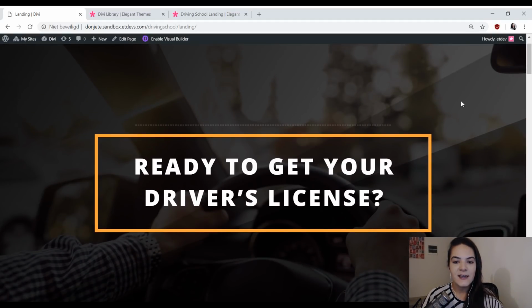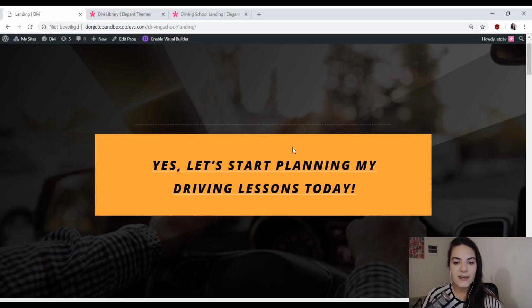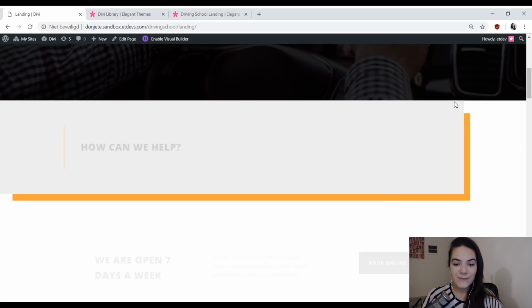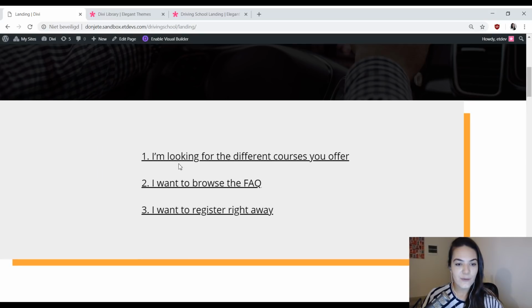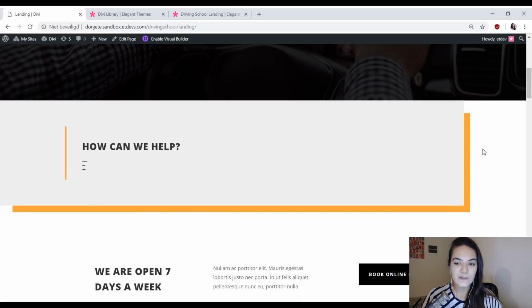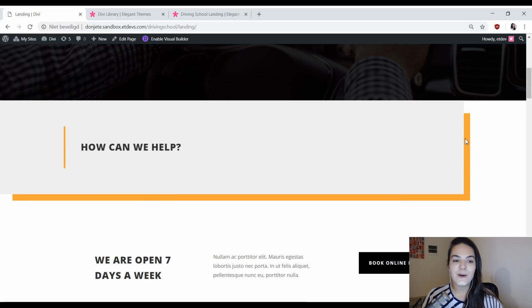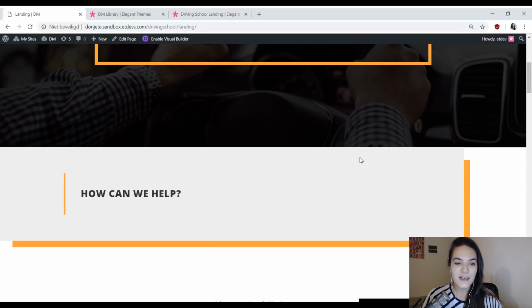So we have this heading over here, and if you hover it, it gives you a call to action. And the same goes with this example. If you hover it, you have three options that people can click on and go to a certain part of the website or a certain part of the page, so you can add anchors to that as well. And this is just a nice way to trigger action.